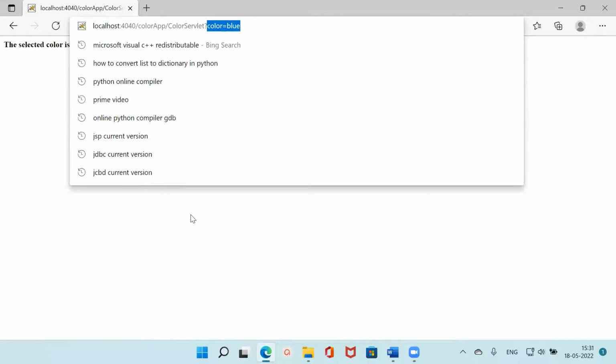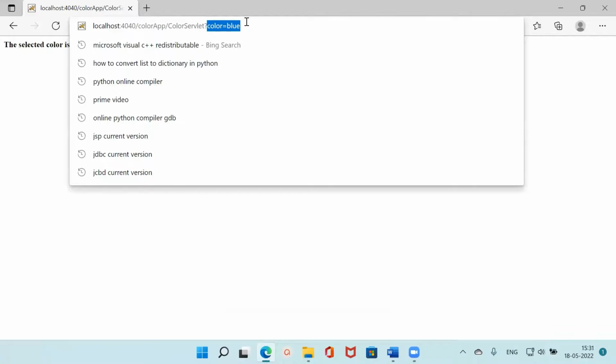So that is the drawback with your get method. It's not a drawback, the functionality of the get method is that. For example, if it is your password field, the password that you type will appear in the URL like this. So the get method is not secure when you are sending sensitive data across the net.